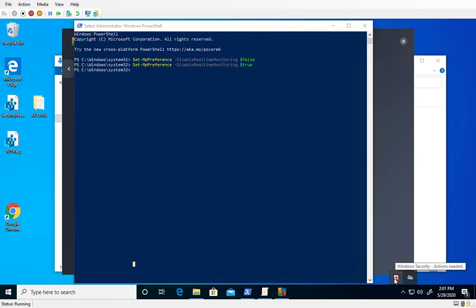Currently we have Defender disabled, so we can turn that back on by using the following command. And let's make sure that's on. So it's back on. These two commands right here, Get Set MP preference, disable real-time monitoring, true and false, will turn Defender off and on.